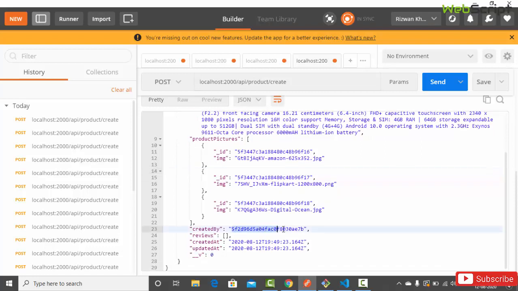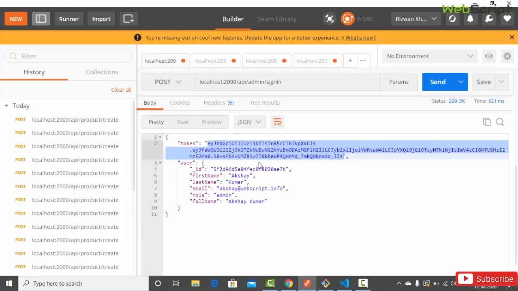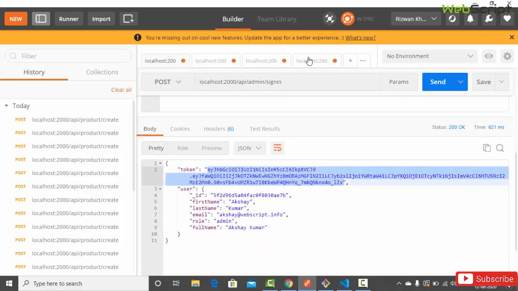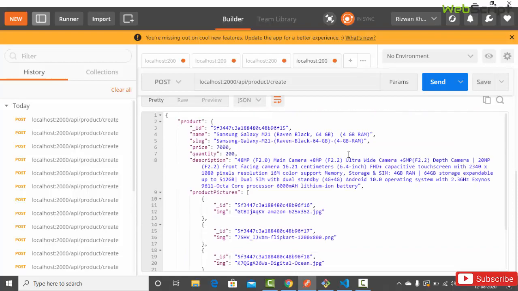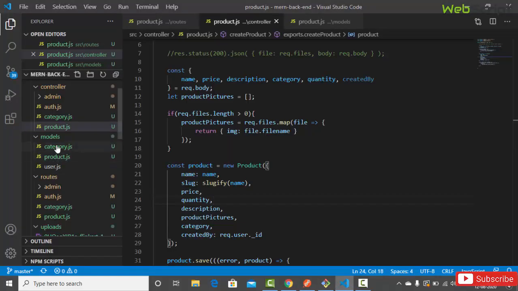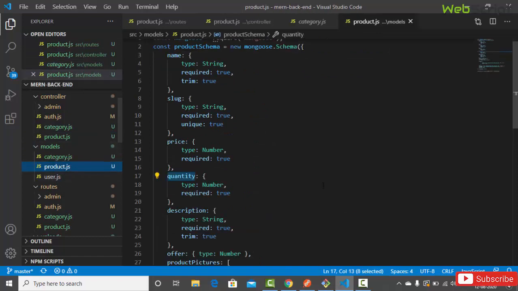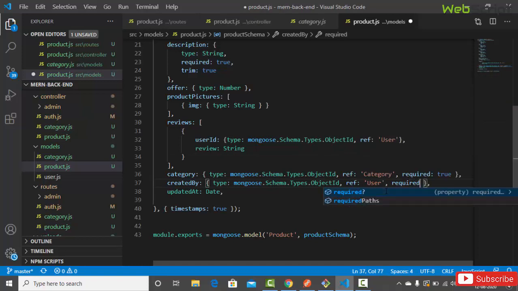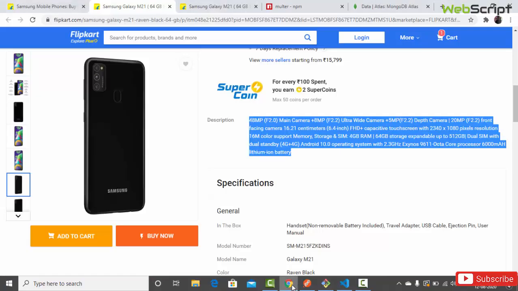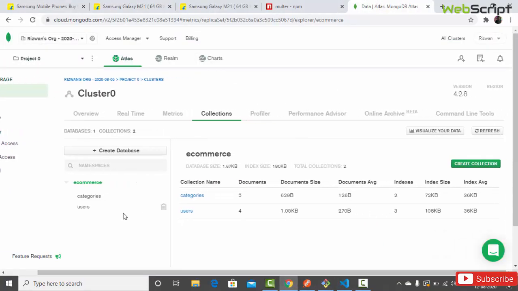Okay, created by, so this is actually the user ID. So this is the user ID of this person, who is Akshay Kumar. Okay, and the category, again we missed something, right? The foreign key. So we have to delete this again, and we didn't mention category as a required field. That's why it didn't throw any error, right? So here we have category, and obviously it is required: true. And created by is also required: true. Let's save. Now let's go to your database, and let's remove the product we have added.